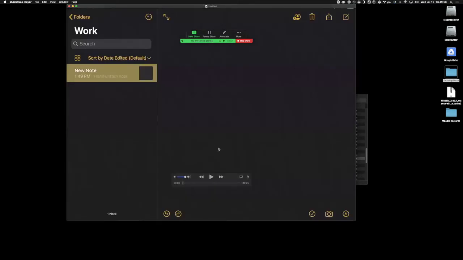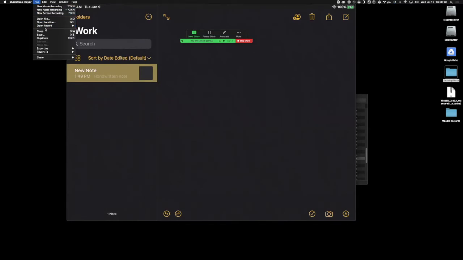It gives me a file. I can click play and watch it back again and listen to it. And then if I'm happy with the way the video turned out, all I have to do is go to File, Export As. I like to do 720p.